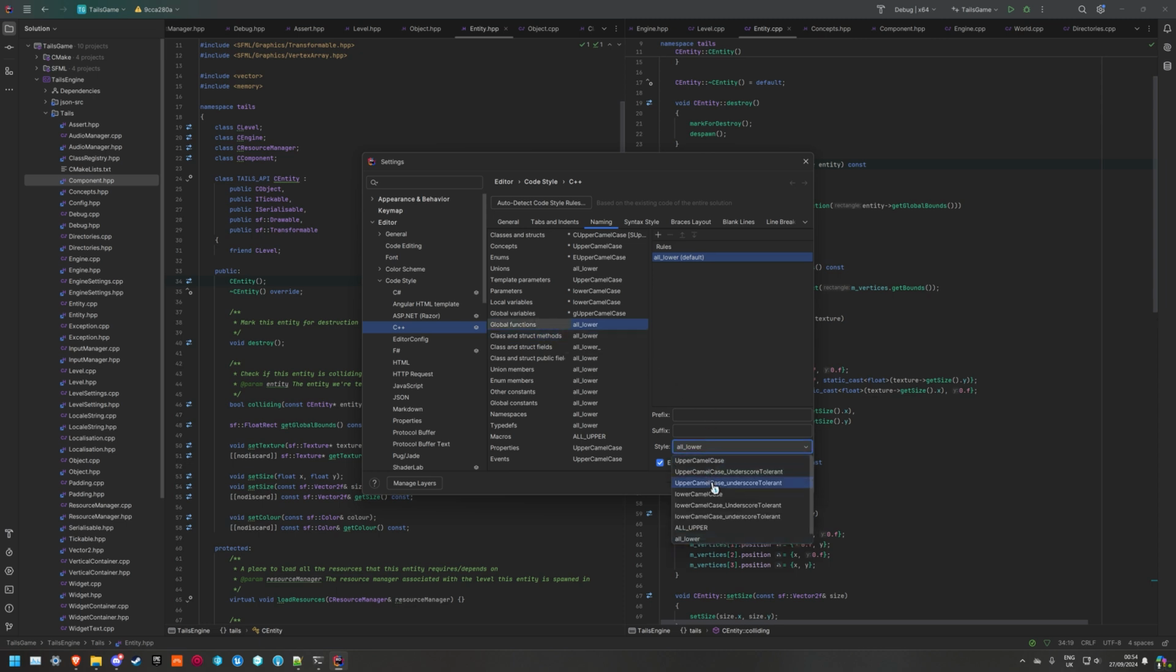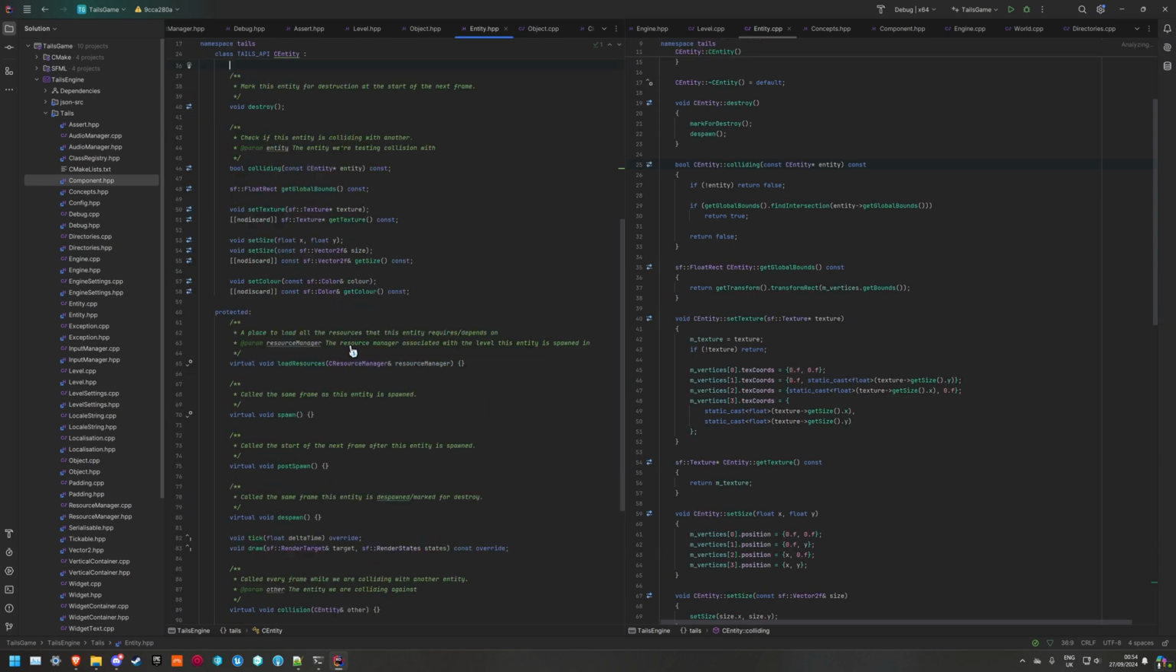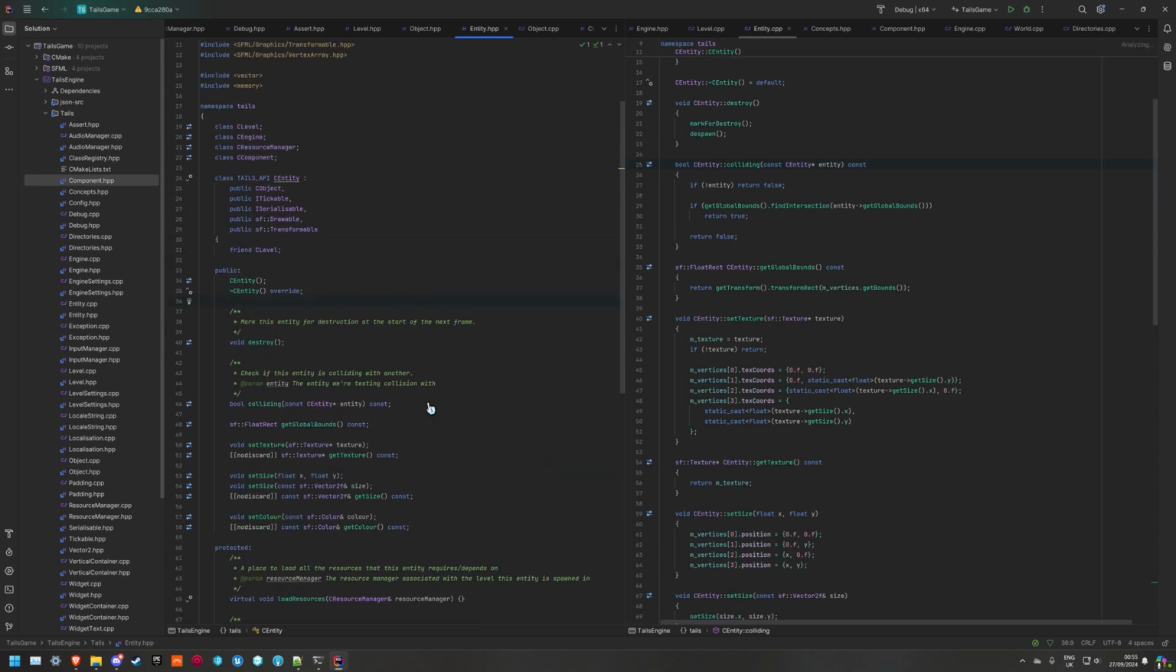Global functions, lower camel case. Class and struct methods, lower camel case. Class and struct fields, lower camel case, prefix with M underscore. And then public fields, just lower camel case. Union members, don't care. Enum members, upper camel case. Namespace is lower. Typedef should be upper camel case, and I believe we should now just have nice viewing. There we go, very nice.